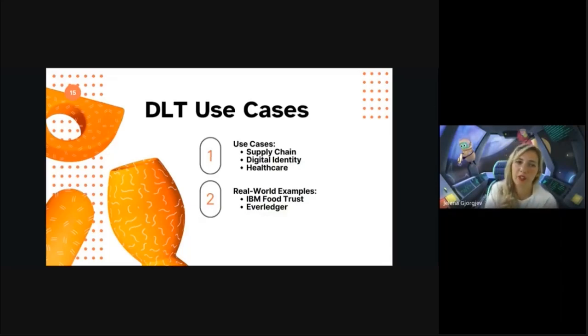And we have Everledger, which is a DLT-based platform that provides a digital ledger for verifying the provenance of valuable assets such as diamonds, art, and wine. By creating this permanent and tamper-proof record of an asset's history, Everledger helps to combat fraud and ensure the authenticity of high-value items. For example, in the diamond industry, Everledger tracks the journey of diamonds from mines to retailers, providing transparency and ensuring ethical sourcing.